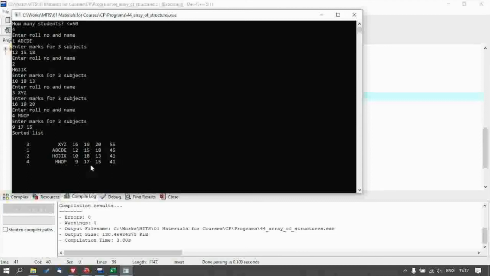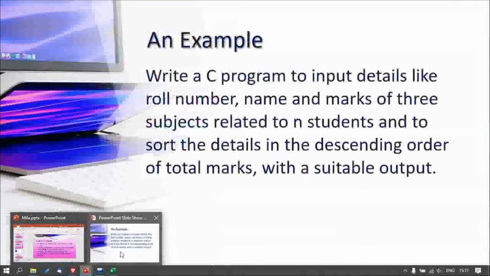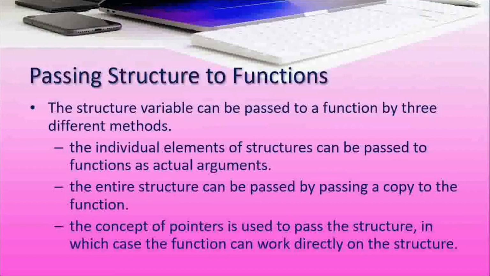Because these two are of same marks, they come in the same order itself, because it doesn't change its order. So that is why 2 and 4 are coming in the same order, having the same total marks. So this is how an array of structures is being used. So by now you have found out how an array of structures can be used in practice.